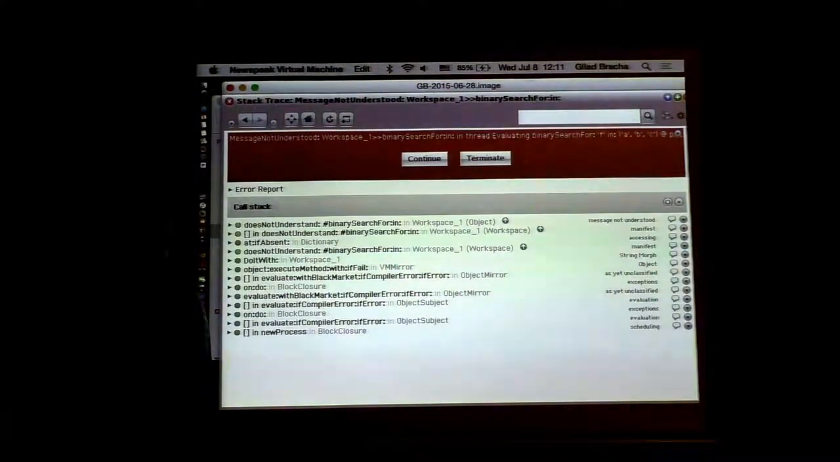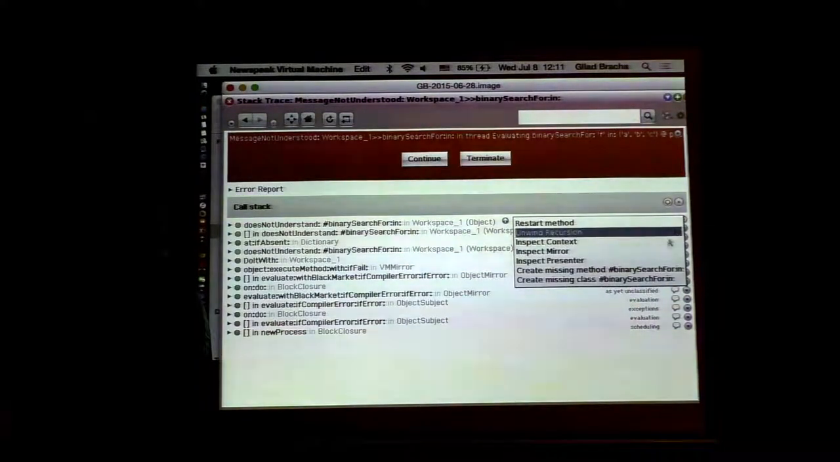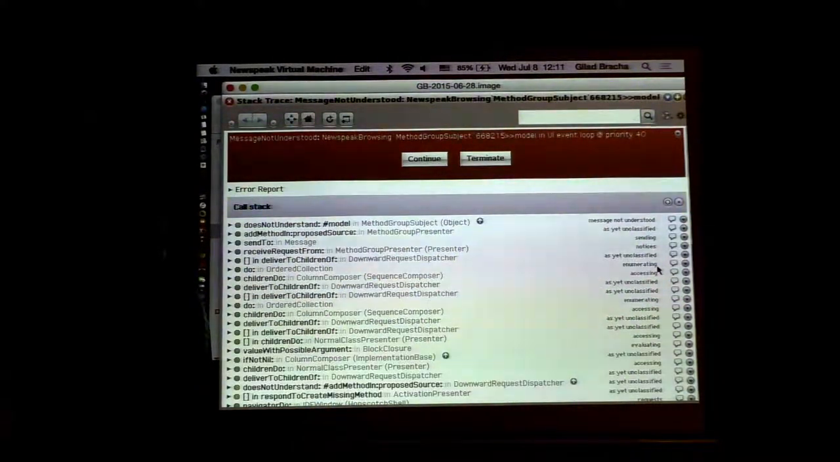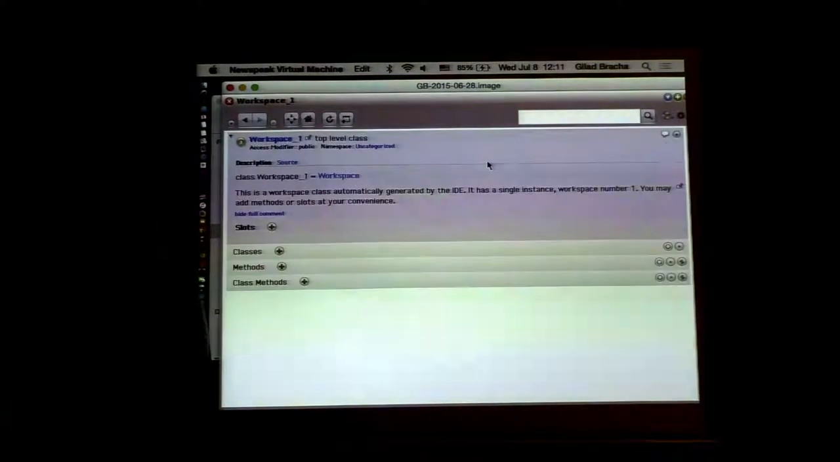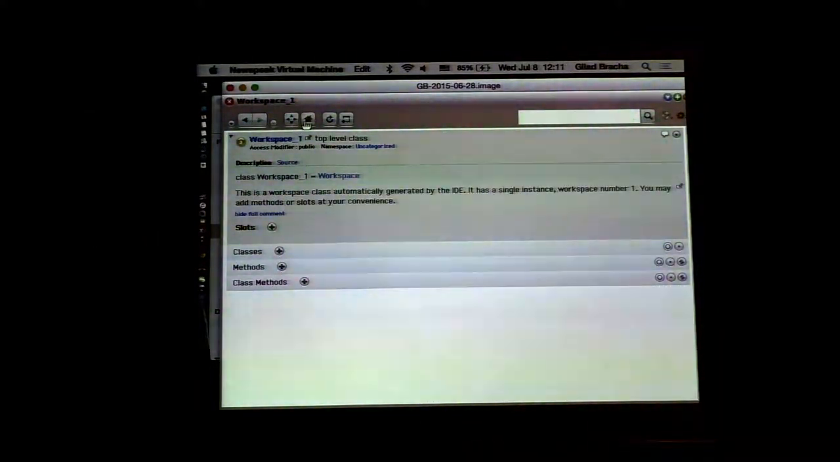So let's try it one more time. Okay, I give up. Something's screwed up here. That's what happens when you don't prepare a demo in advance. Right. But we have seen the debugger on the positive side.